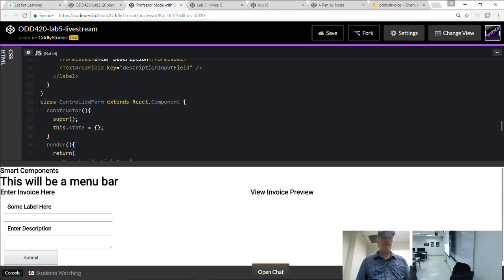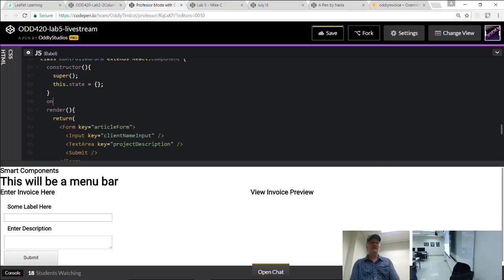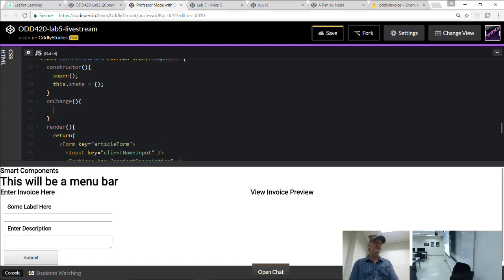Let's go to our controlled form. Let's put in another function here called onChange. Now this is our own function. This is not part of the lifecycle in React. So you can call it anything you like. But I think onChange makes sense because I want to know when the form is changing.